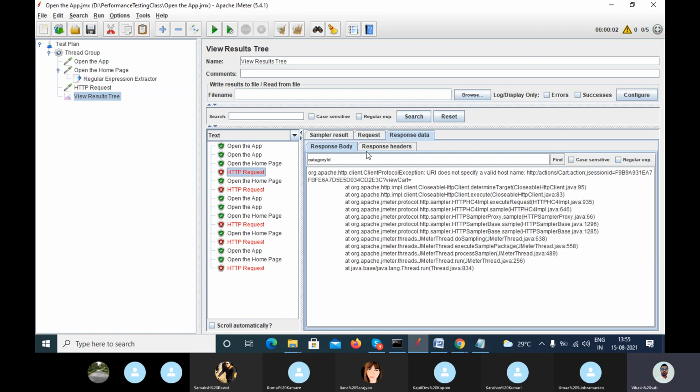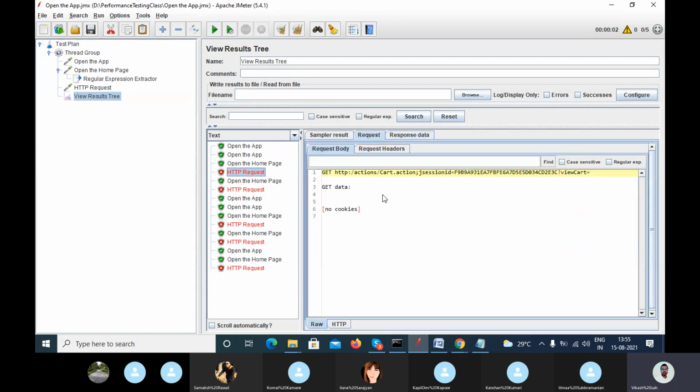Which one? This one. So if you go here, can you see here, guys? Here you can see action cart, action JSON ID and the view cart. In the second one, let's go to the second one. Here you can see. So it's taking the value, right?